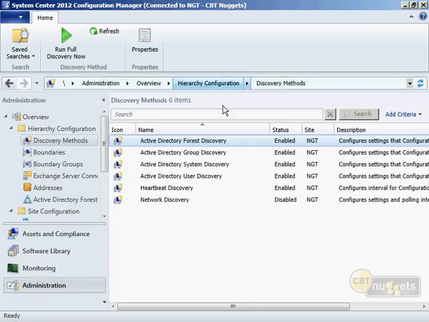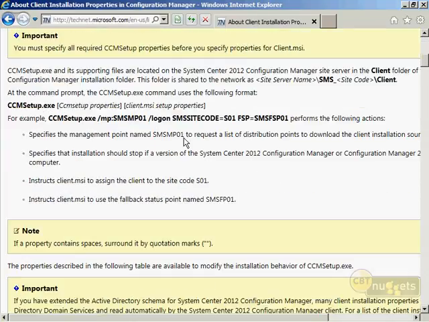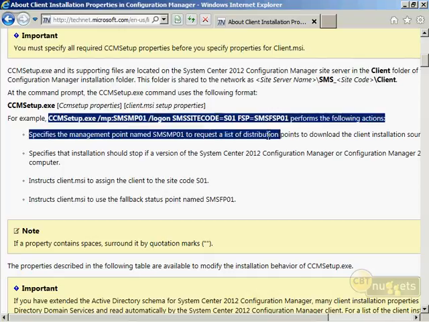I'm going to minimize this and actually minimize this as well because I want to bring up a website. This website is called About Client Installation Properties in Configuration Manager. I would highly recommend that you bookmark this site because in it you will learn all of the command line syntax that you'll need for manually deploying the client out, or for scheduling or putting it in as a package or an application.